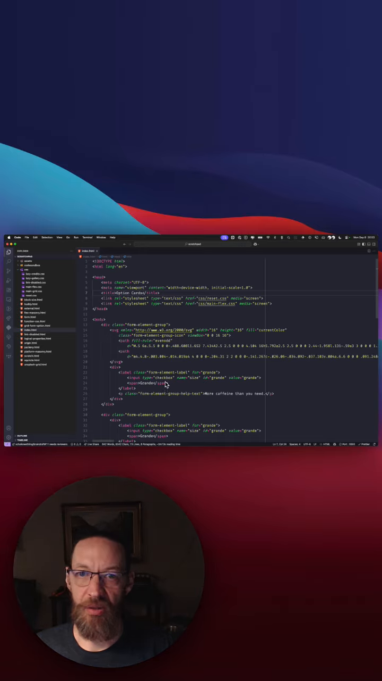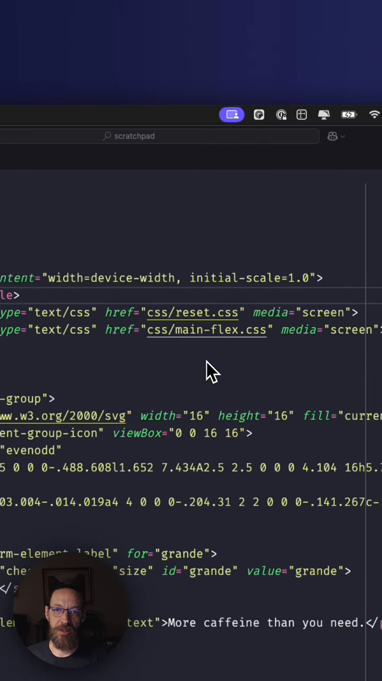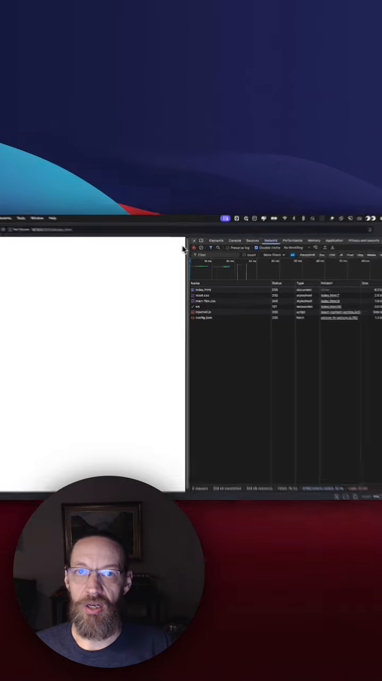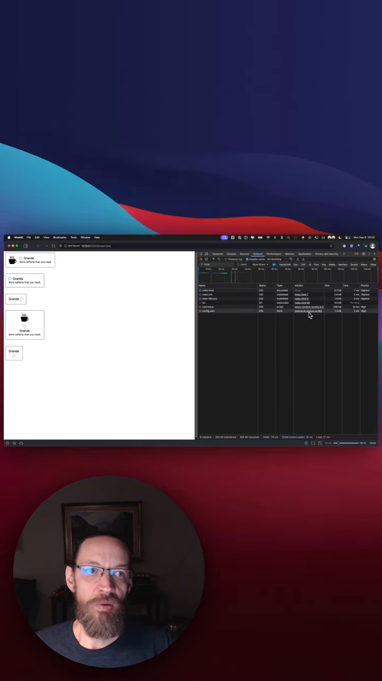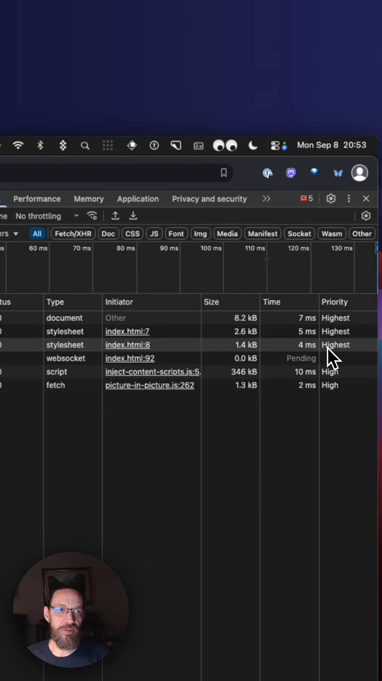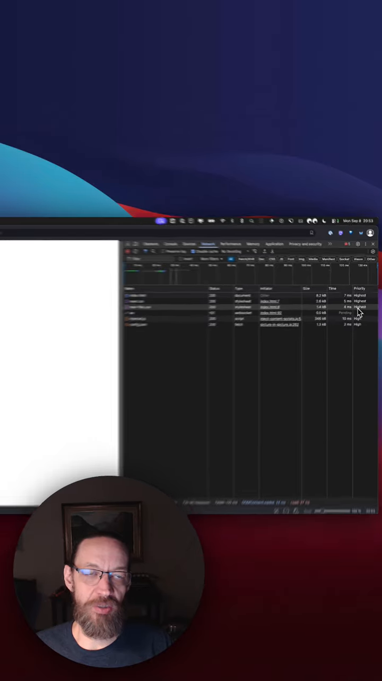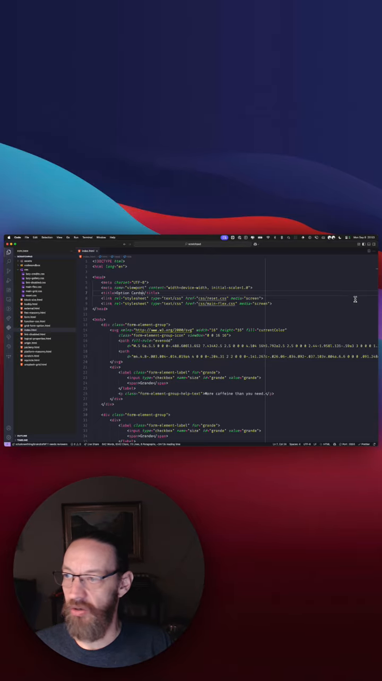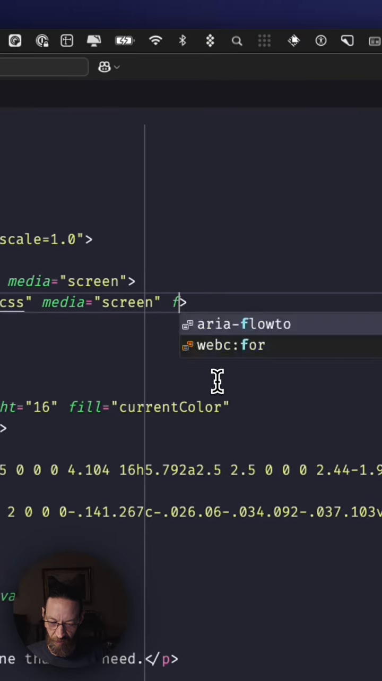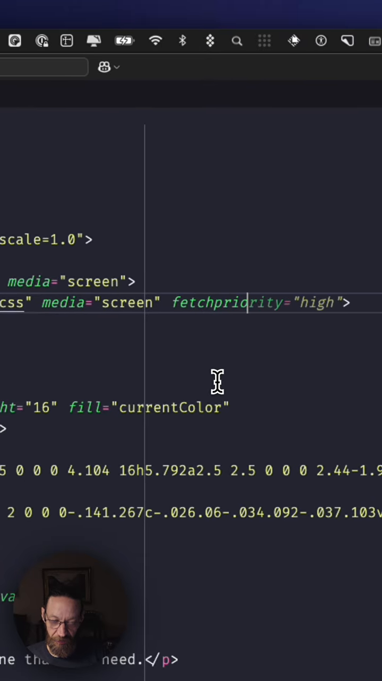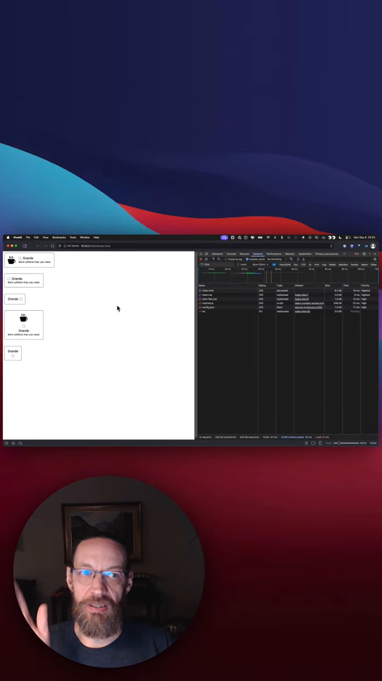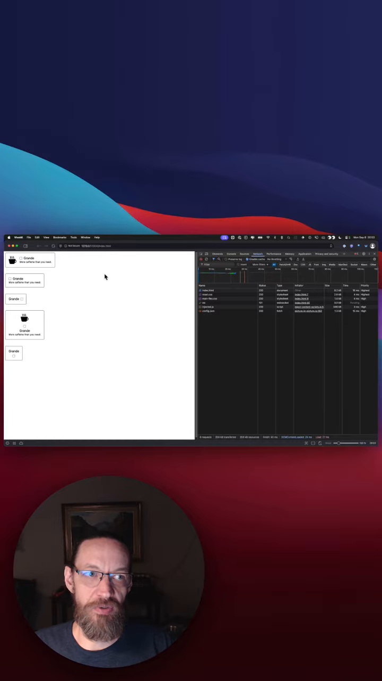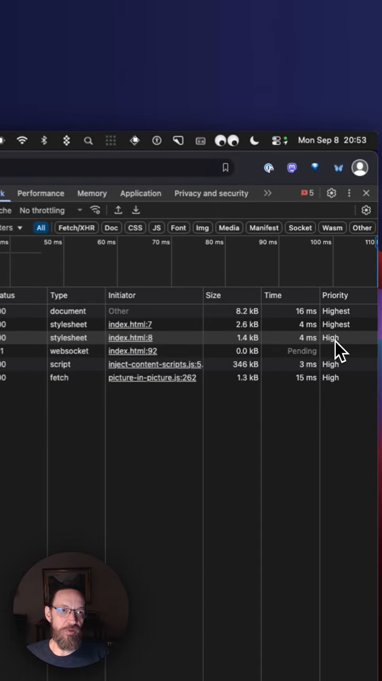So if we head into here, we have our two style sheets here. And if I reload, we can see that both of our style sheets are loaded with the highest priority. So now I'm going to go into this main flex and I'm going to say fetch priority and I'm going to set it to low. So I'm saying, please don't download this with the highest priority. And I'm going to refresh and you will see that it's moved it to high.